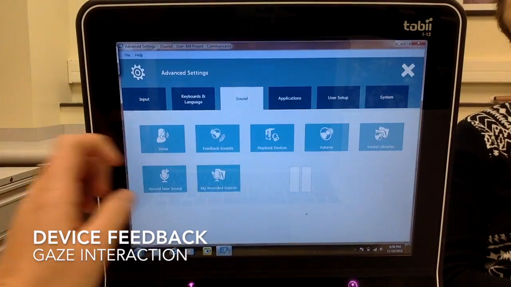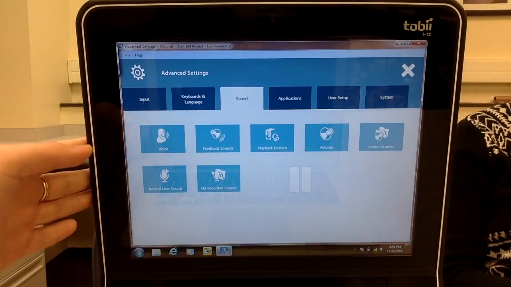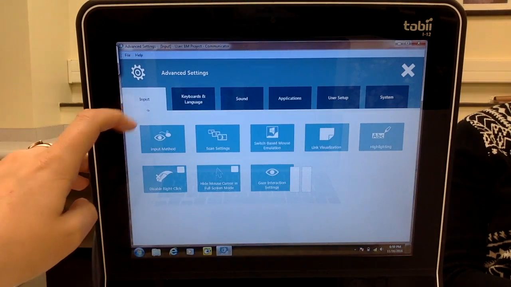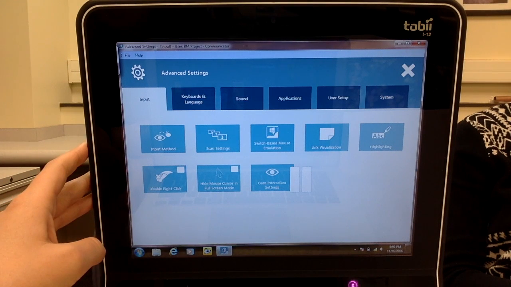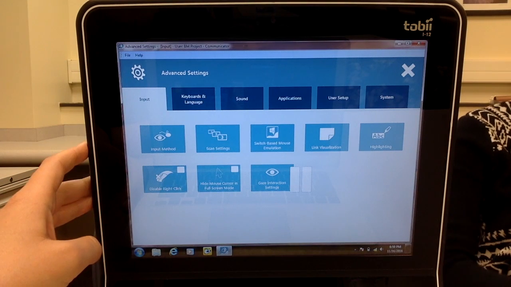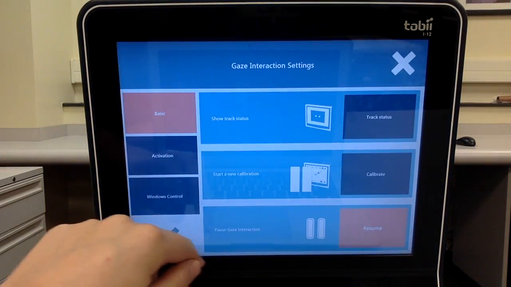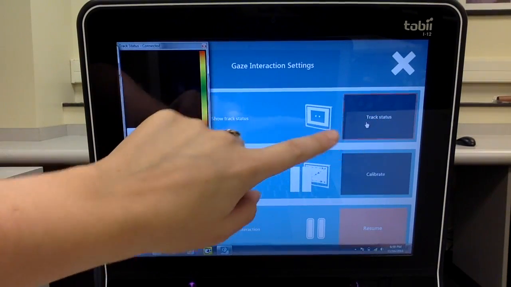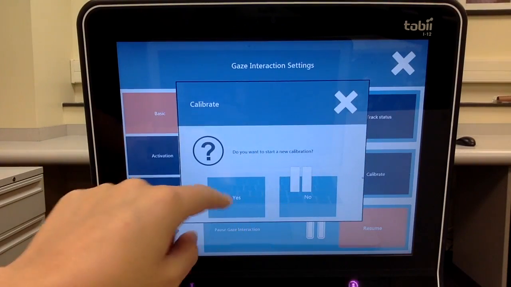Next, we can go to the Input tab in the Advanced Settings menu, and this controls the visual feedback for gaze interaction. So we can change the color, size, and type of visual feedback in the gaze interaction settings. So click the gaze interaction settings, and here you can show the track status. Click the button on the right. You can show the calibration and start a new calibration.